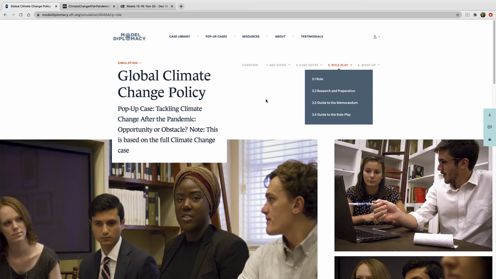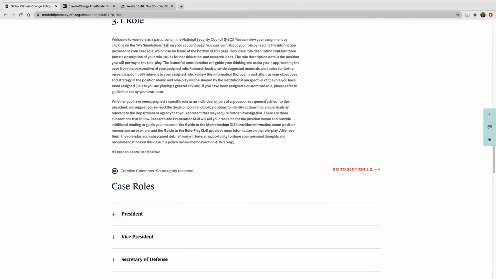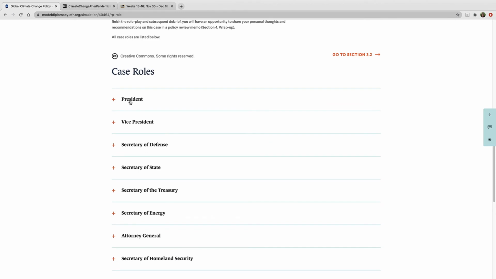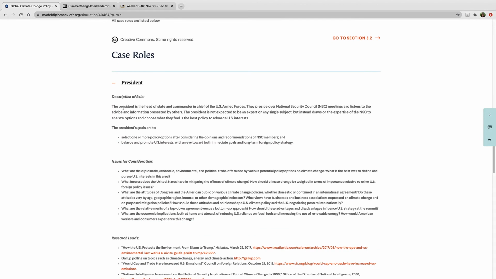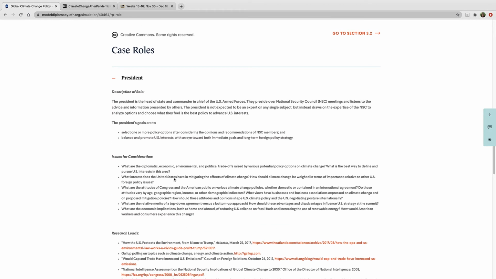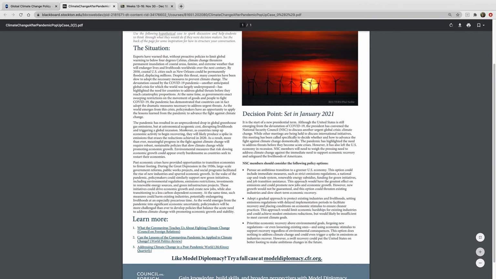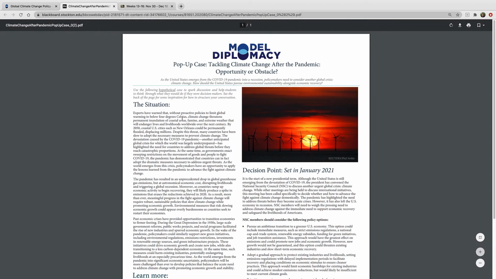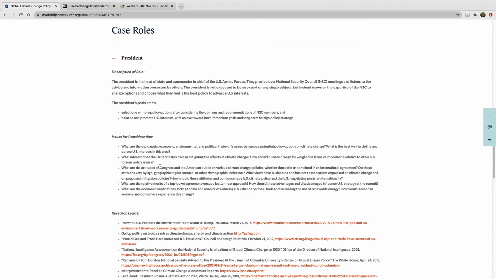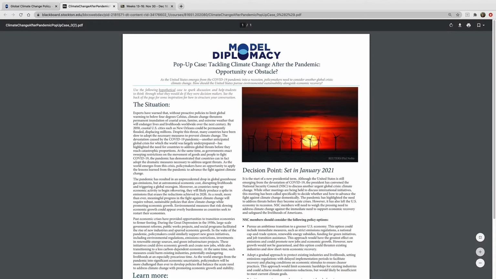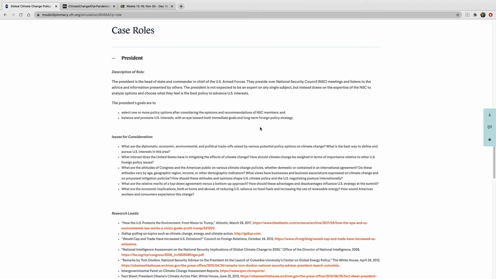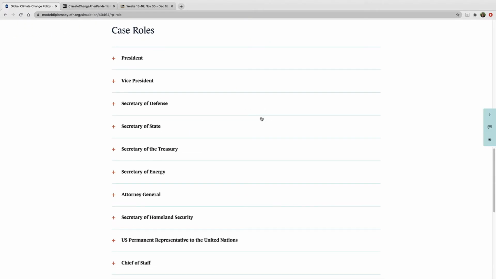So the role will describe your role. It will give you some information, and I'll go ahead and click on the president, and it will tell you the description, the goals, and your issues for consideration. Here, again, you need to read this and also keep in mind the context of our pop-up case. So some of the roles will be shifted a little bit to adapt to the pop-up case. And that's going to depend upon your specific role.